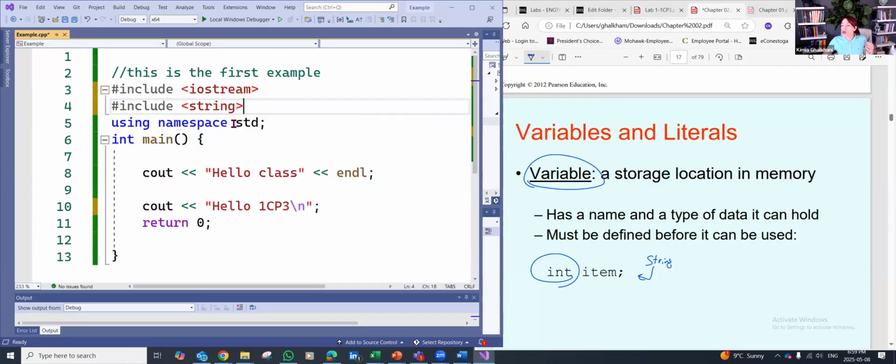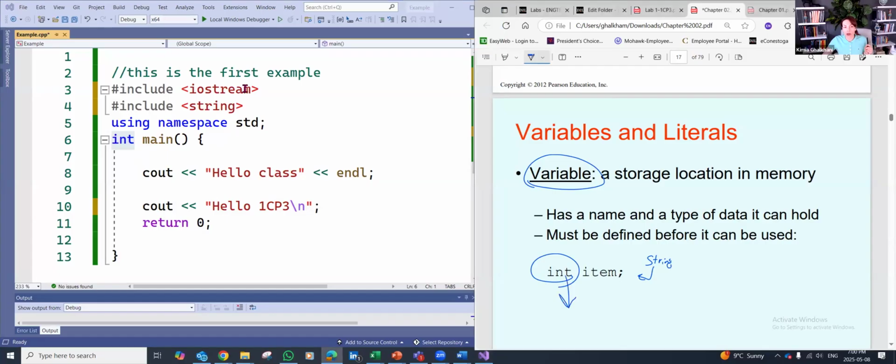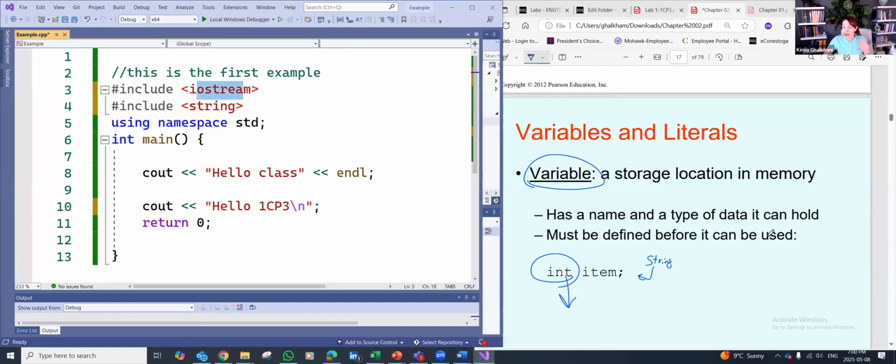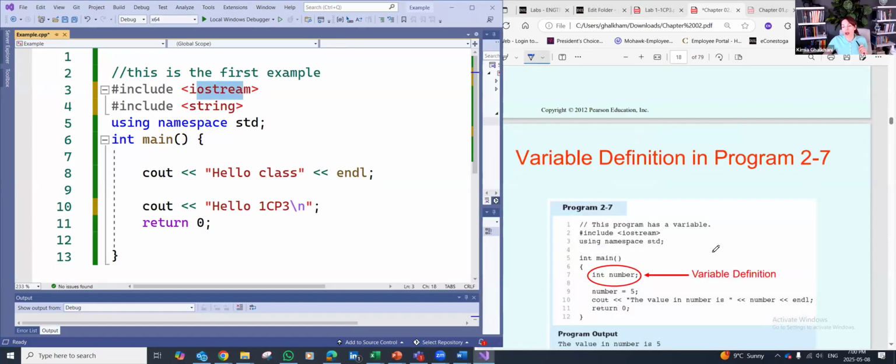A string is used any time we are going to use something like alphabet. But anything like integer is also a data type. We call them data types. Anything like integer is still included in IOStream. So IOStream is good enough for most of them, but not for all of them.